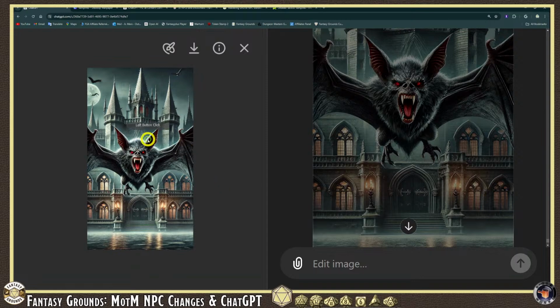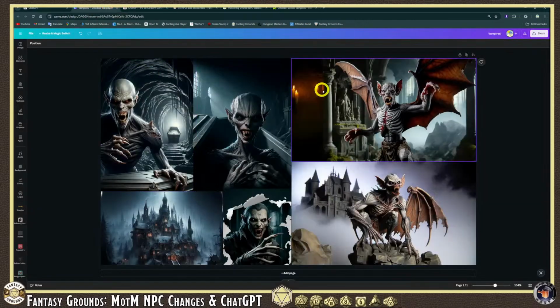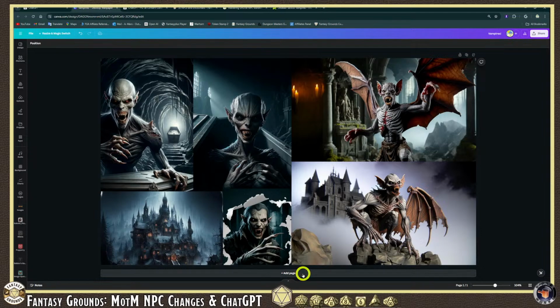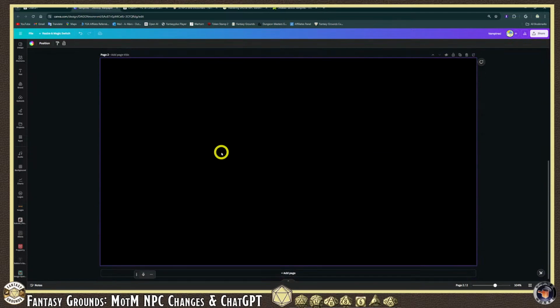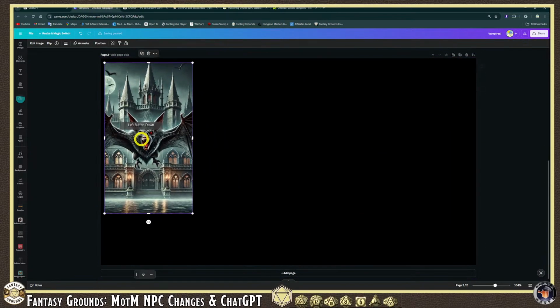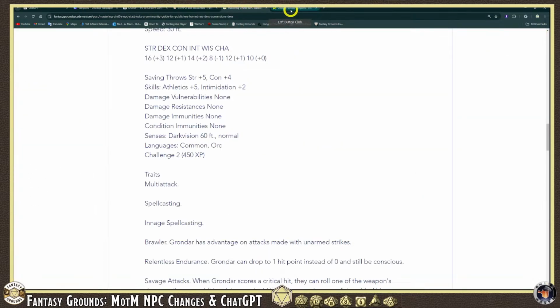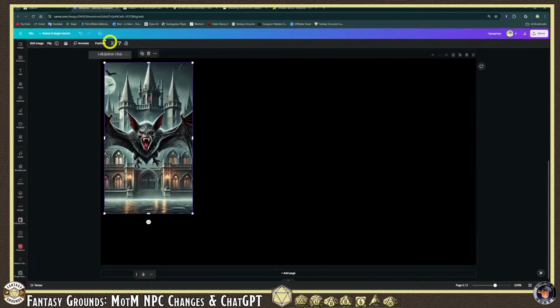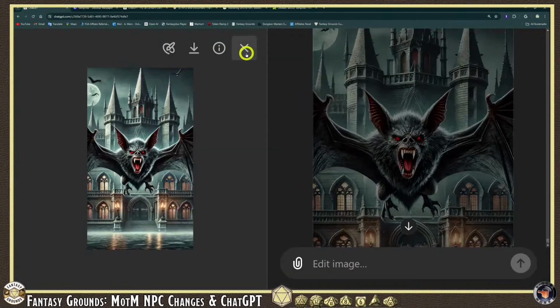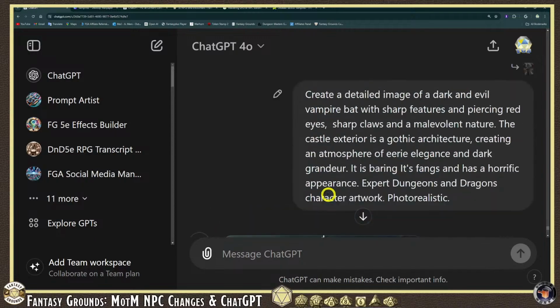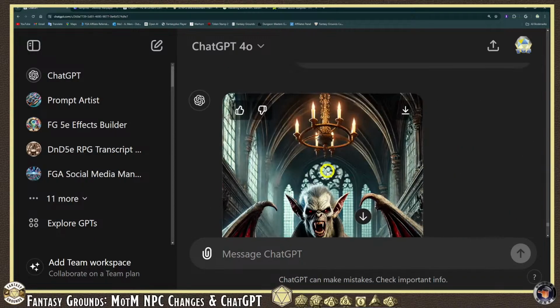So what I would do with these is I'd copy the image, and in this case I would use this Canva thing here and just add another page and paste these in here and use that for future stuff. Maybe I won't use it for this, but I might use it for something else. So that's just kind of a little side thing there with creating content, ChatGPT style. Yeah, that really turned out really nice. So I don't know. What do you guys think?